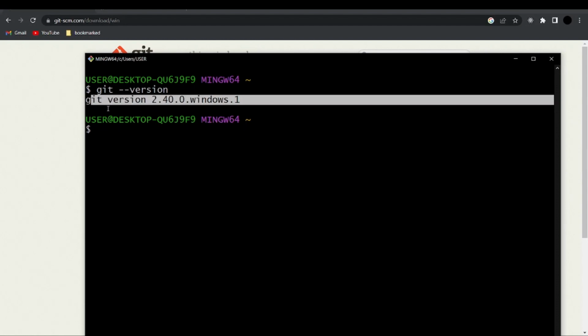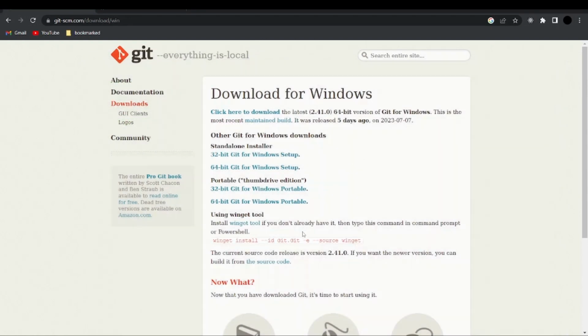So you can see I have Git version 2.40.0 on Windows. The current version is 2.41.0, so you can download that, or whatever the latest version you are having on your machine.